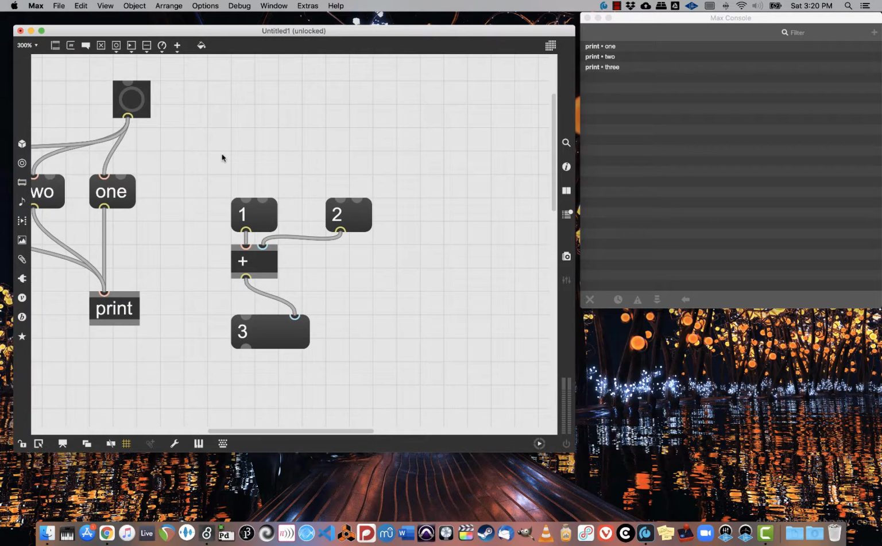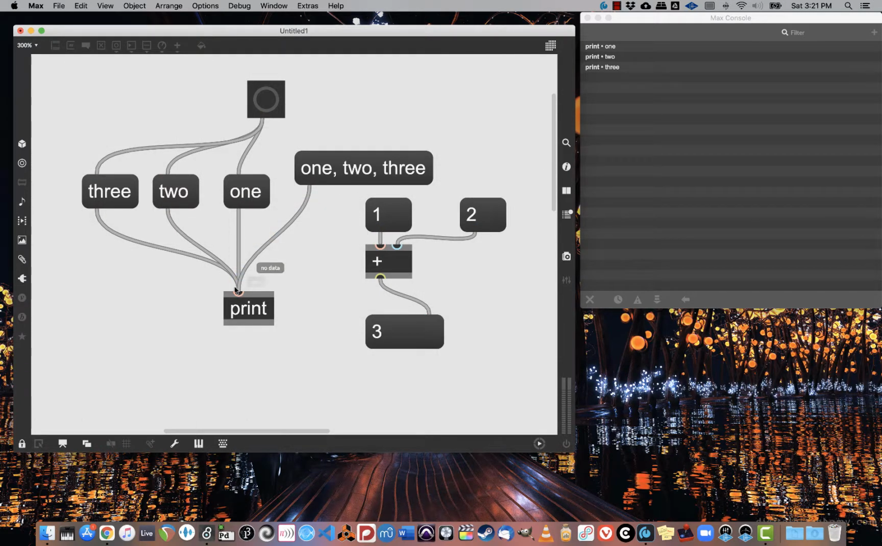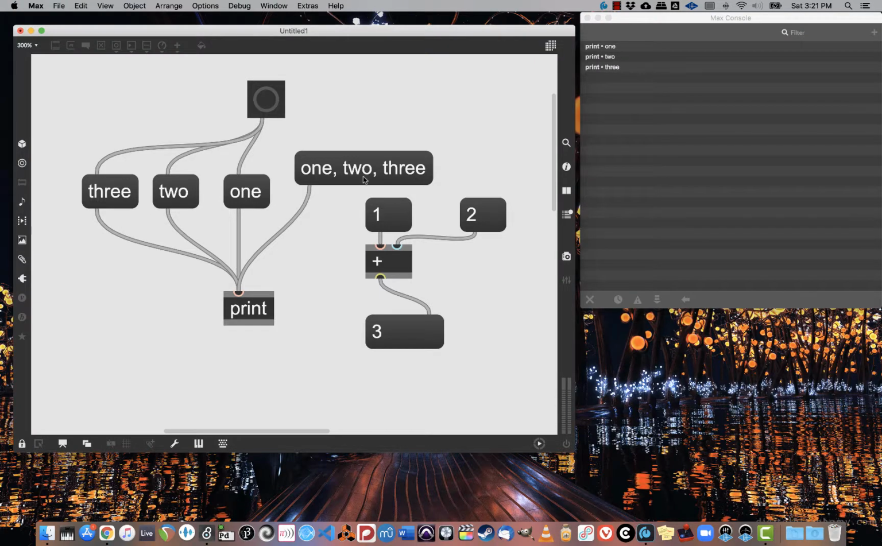Another thing to really consider is also what happens when you have comma-separated messages. Let's take a look back here with our print object. Here we had 1, 2, and 3, but there's another way we can write this. If I separate them with commas, and then send them to one hot inlet, it comes out in the order in which we wrote them.